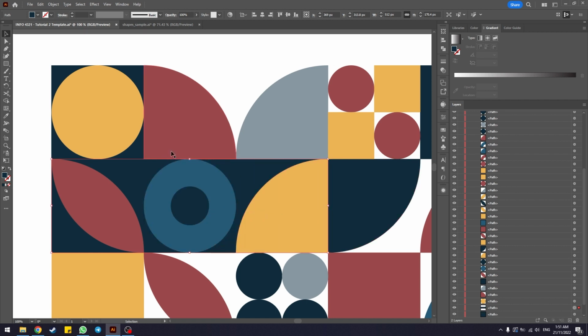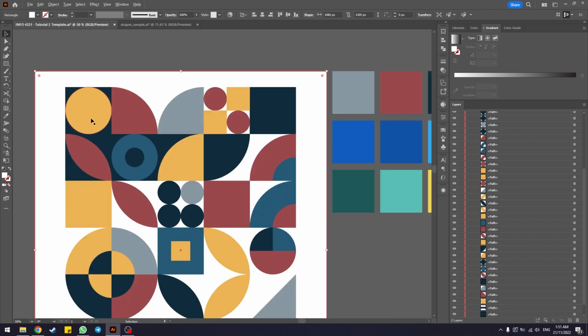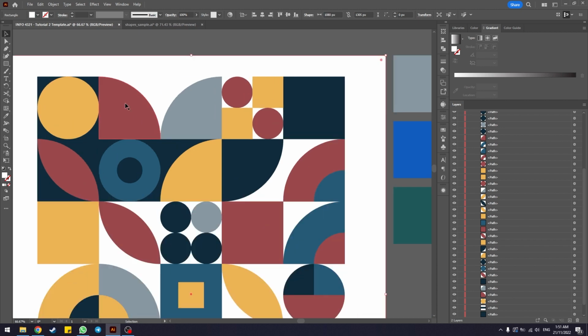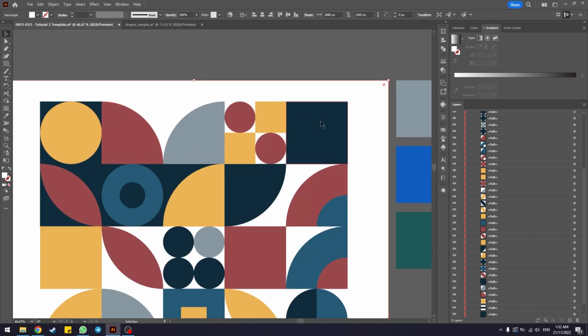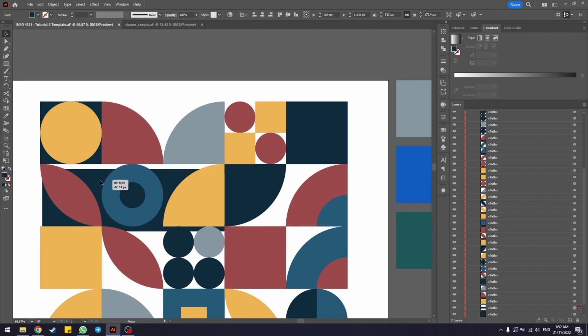And you can repeat the process for all of the other shapes to create a background that you like. Do remember that you can use the cut or scissors tool to cut the squares or the rectangles in half, and then you can resize it however you want to create interesting backgrounds.